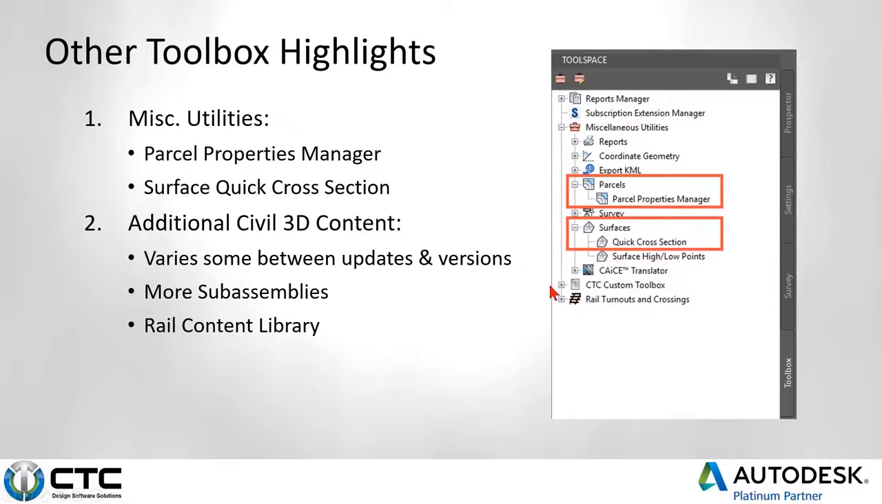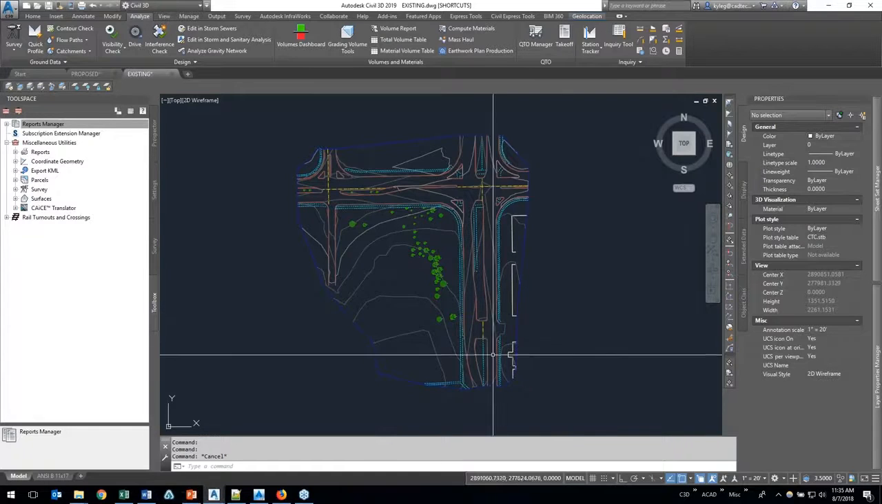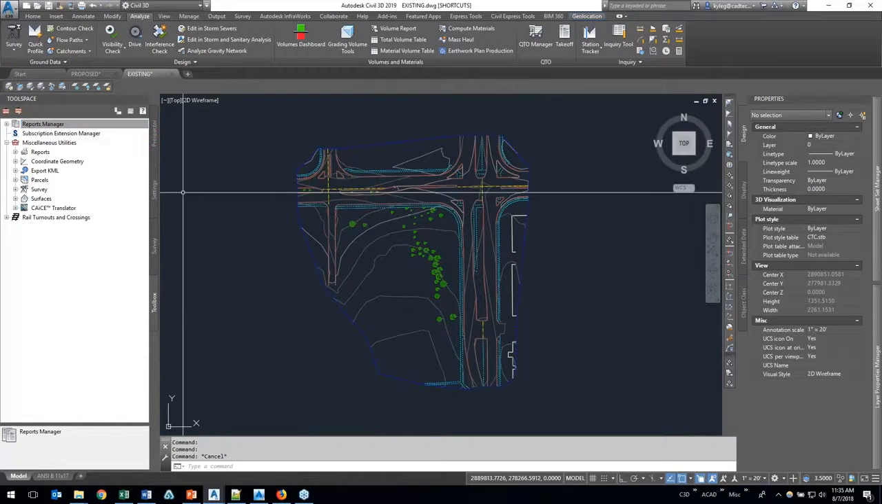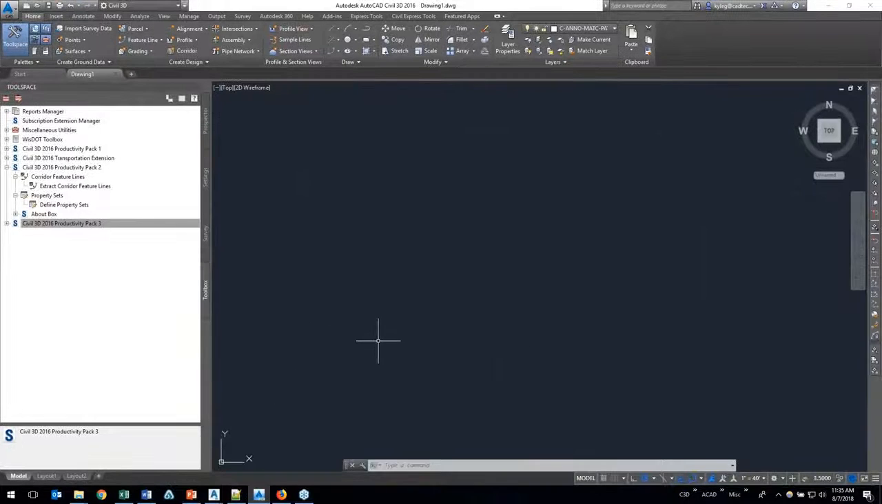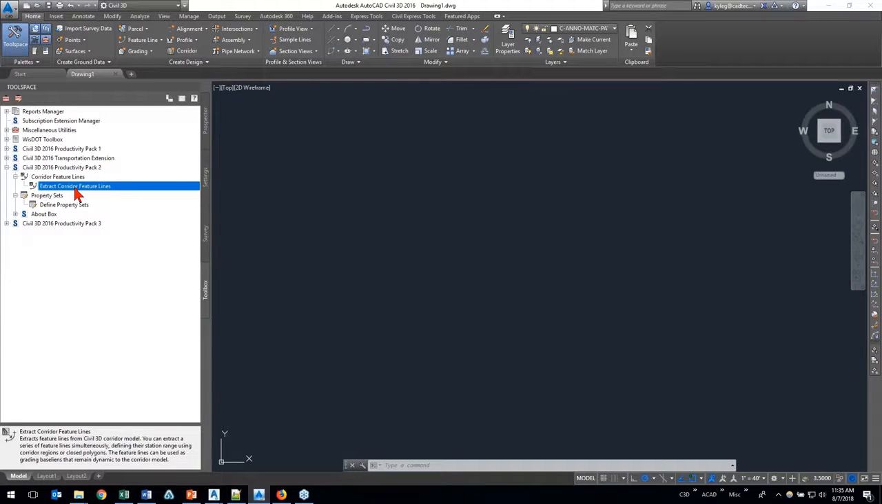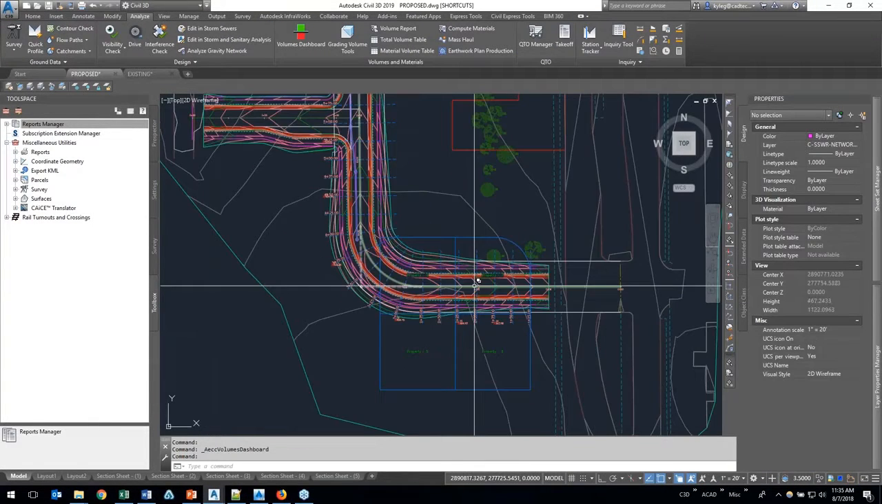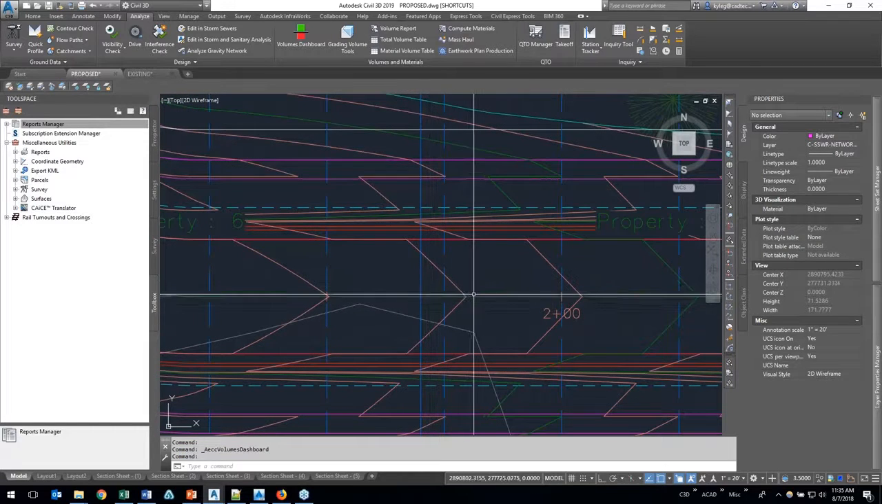But this changes from year to year, and it changes with our updates. And so to kind of show you that, I'm in 2019 right now. Let's pop back into 2016 and see what this toolbox looked like. I've got an entry for every productivity pack that came out. So packs 1, 2, and 3, those all had info in them. And Productivity Pack 2 was the first time that we were allowed to extract corridor feature lines. Well, in 2019, I mean, that's just part of our corridor contextual ribbon.